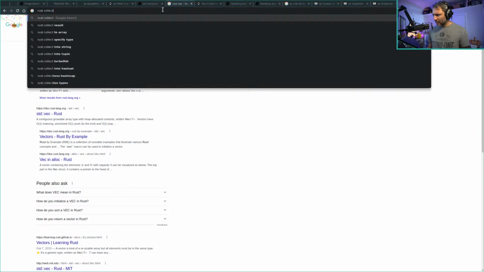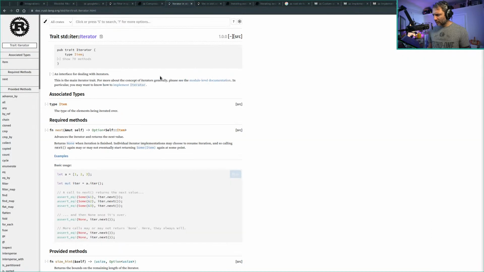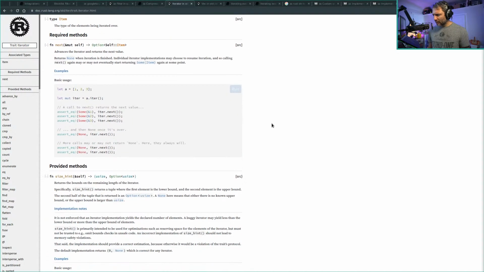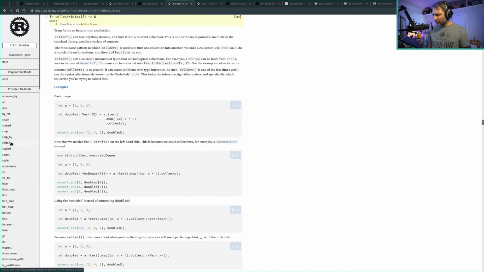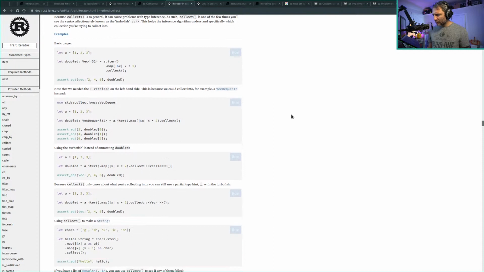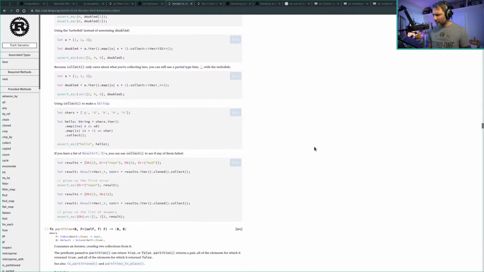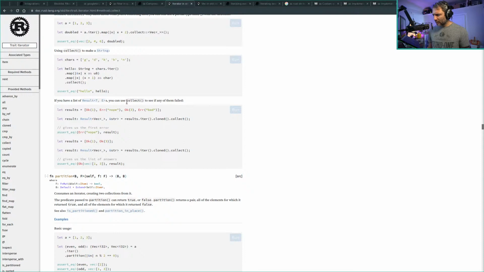Okay. What does collect do? Iterator and standard. Okay, here we go. Collect. Transforms an iterator into collection. Collect can take any iterable, turn it into a related collection. Turn one collection into another. You can take a collection called iter on it to run transformations, collect at the end. All right. So you can use partial temper. Okay. See if any of them failed.